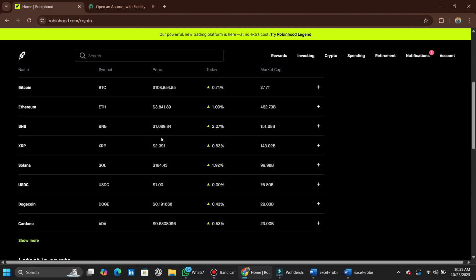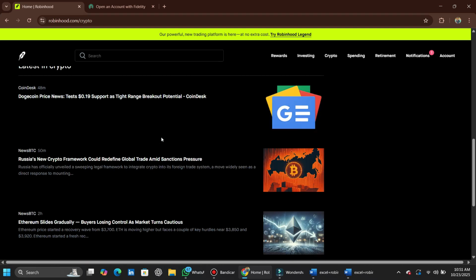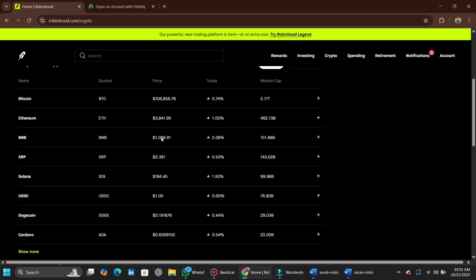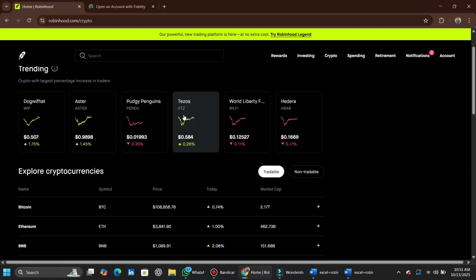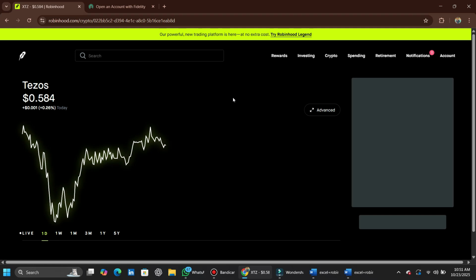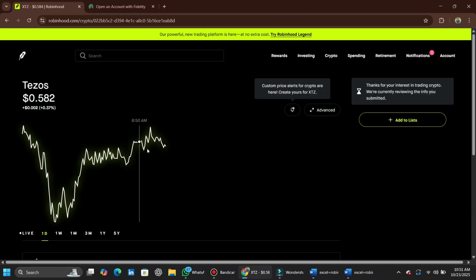Fidelity will also ask for your Robinhood account type. If you have a regular investing account, choose Individual Brokerage Account. Once everything is confirmed, submit your transfer request. Fidelity will handle the entire process and contact Robinhood automatically.